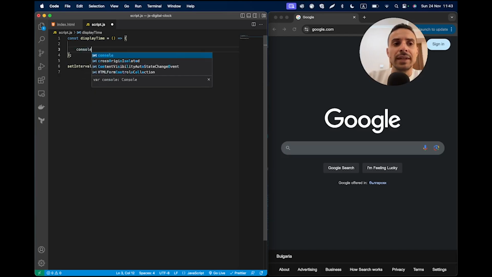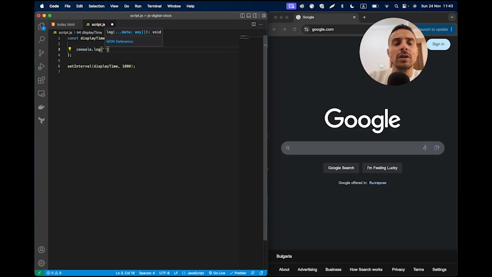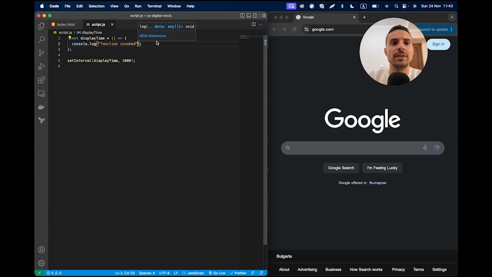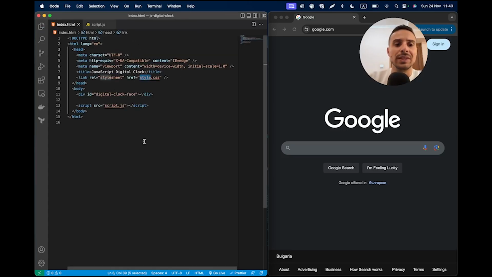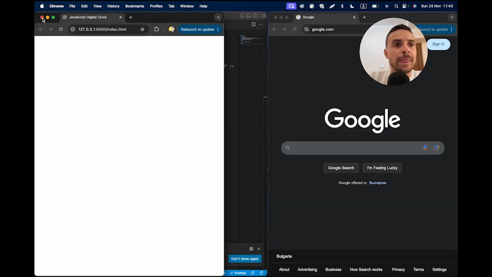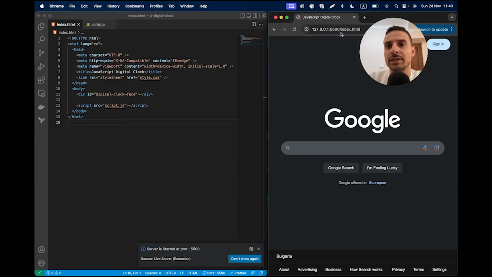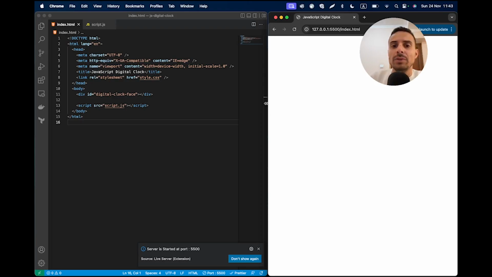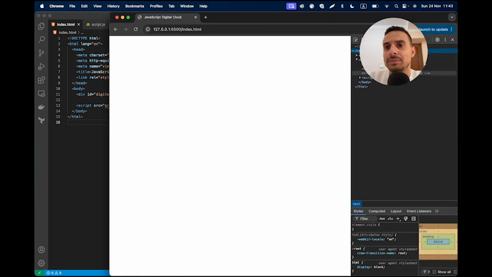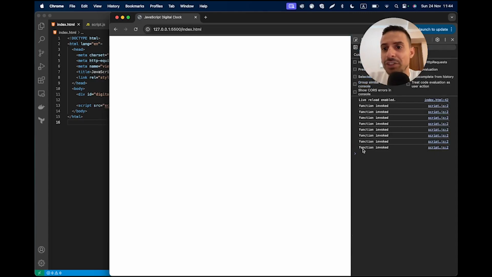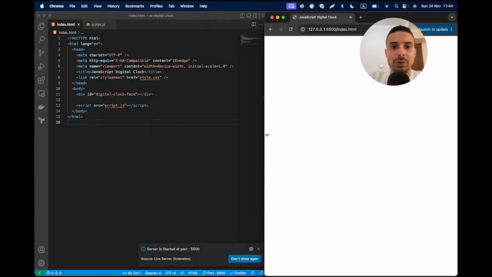To demonstrate that, I can say console log function invoked, and I can save it and open this with live server. So I'm going to open this with live server and it will appear right here. But I already have a browser, so I don't need this one, and I will paste it right here in this browser. And what I will do, I will open the console right here, and you can see function invoked, function invoked, function invoked, and function invoked every 1 second. This is what setInterval is doing.